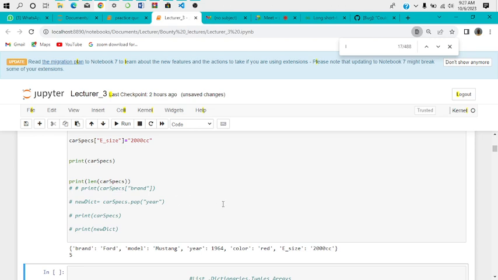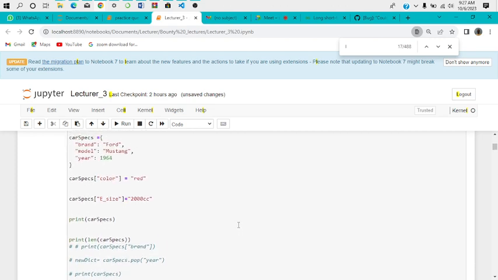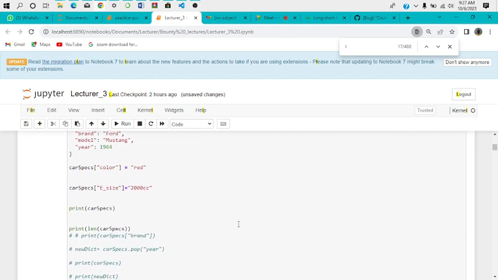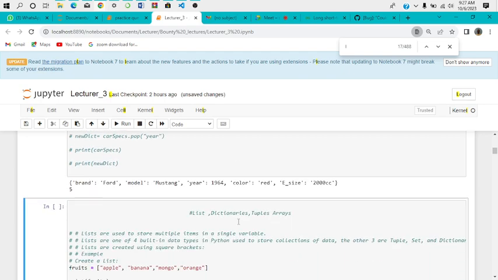Yes, I think that is it. We have 1, 2, 3, 4, 5. So we have 5 specs of that car. You can add more and more up to infinity. I think there is no limit for adding elements in a dictionary.